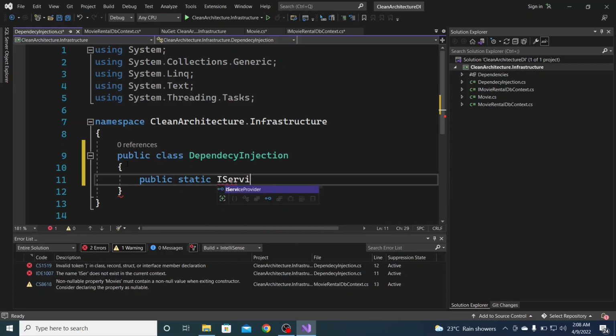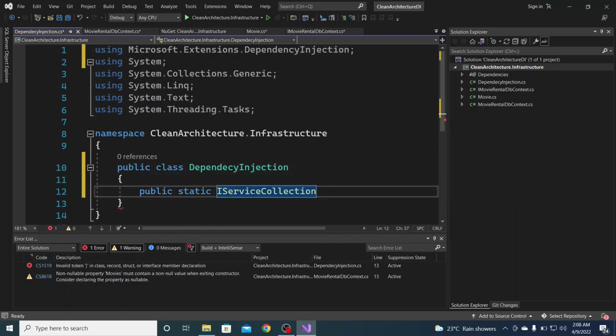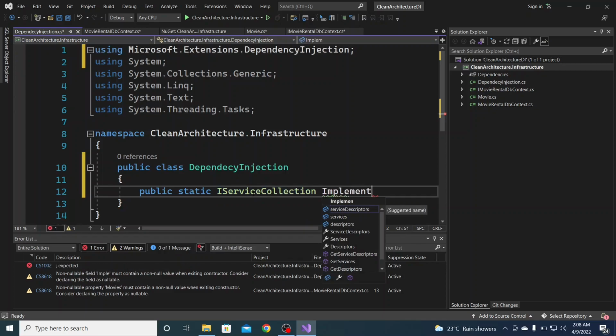So we're gonna have an IServiceCollection. Let's bring it in and see what it does. What does it do? It specifies the contract for a collection of service descriptors, right? And we're gonna call this function, you can call it whatever you want, ImplementPersistence.